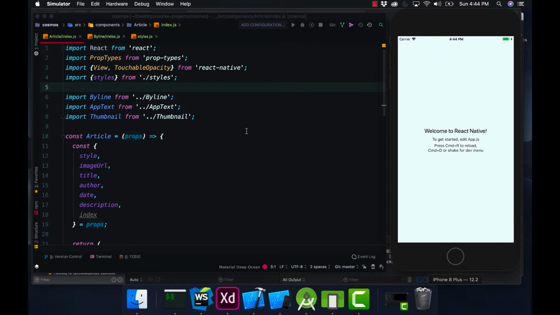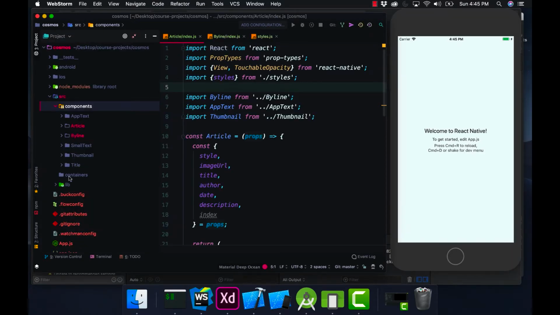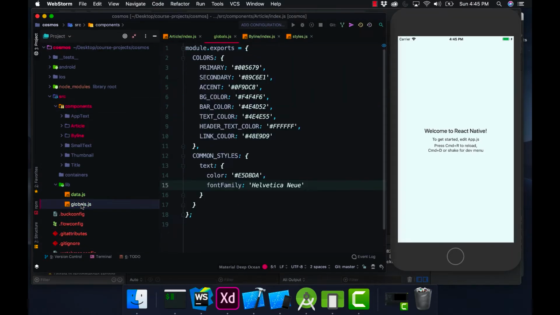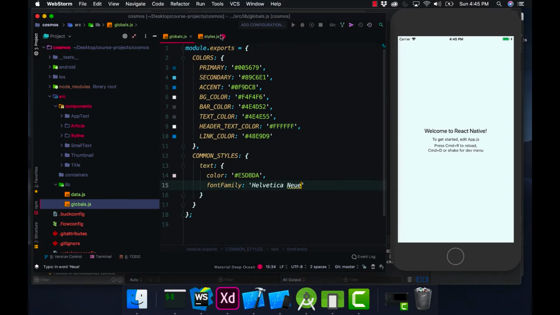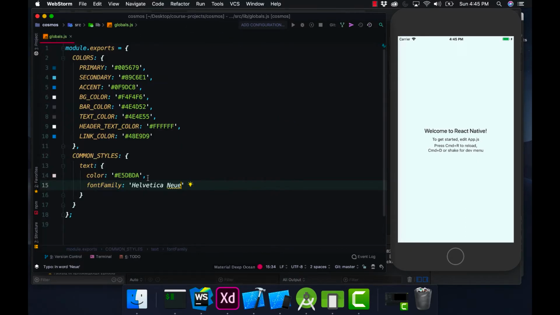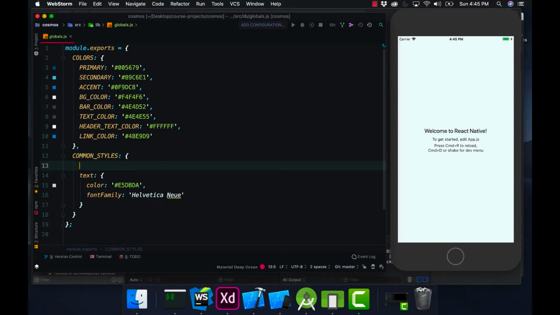Hey guys, so our next component we're going to create is our Newsfeed component. This component will allow us to see all of our articles on one screen. Before we build our Newsfeed component, let's open our globals file. Within our globals, we're going to add another common style. That's going to be our page container style.